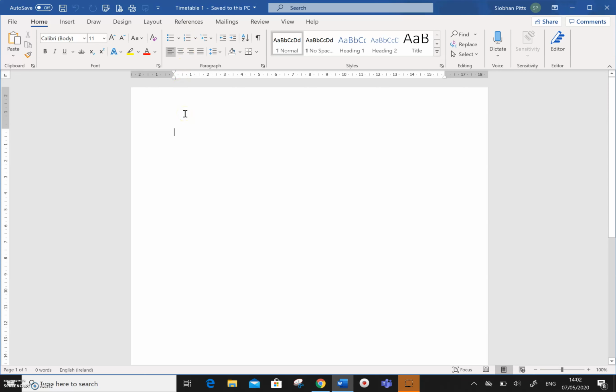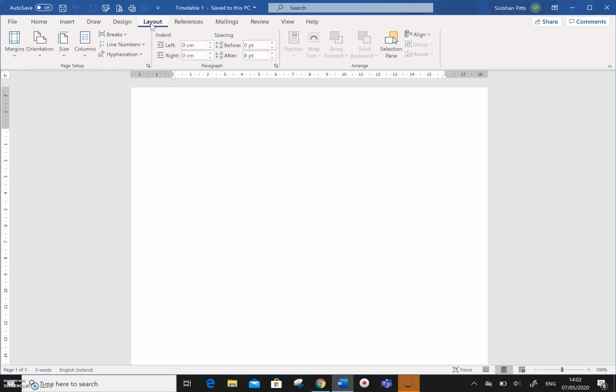Next, I'm going to change the layout of my page. So at the moment, my page is in portrait, and for this timetable, I want the page in landscape mode. So to change that, you go to the Layout tab, come to Orientation, click there on Orientation. You can see at the moment Portrait is selected. I'm going to change that to Landscape.